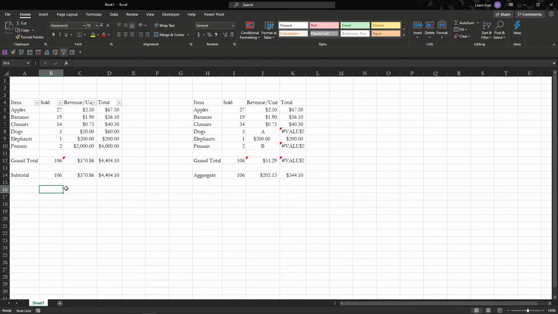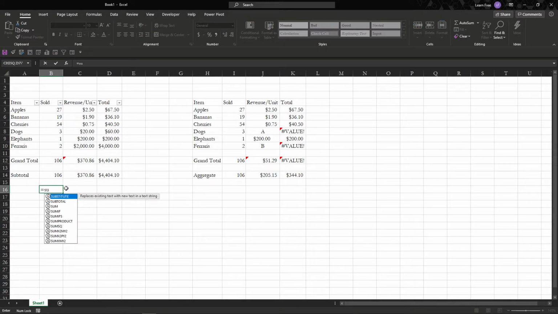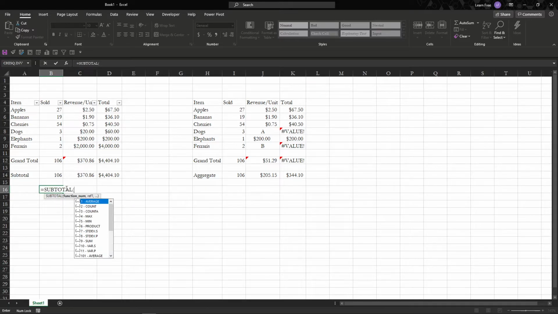So if you have not a pivot table, but really any kind of data table, any kind of reference that you may have some flexibility in, subtotal is definitely the function to go with. So in order to write it in, we go equals. If you go sub, you're going to get substitute first. So you have to drop down, go subtotal.